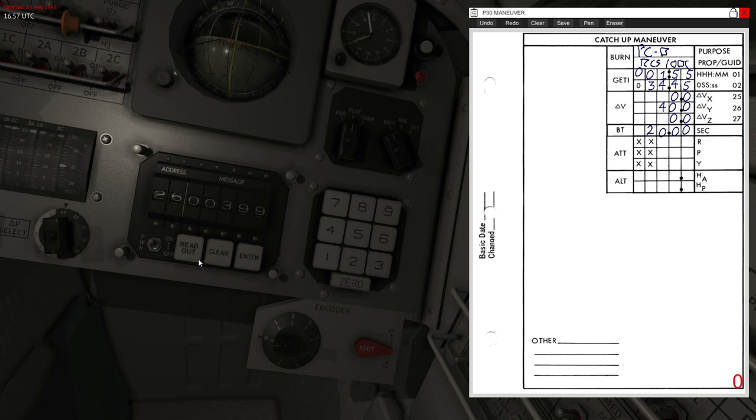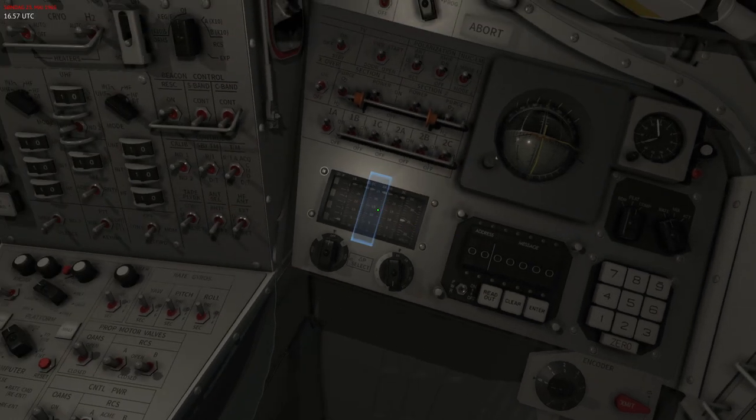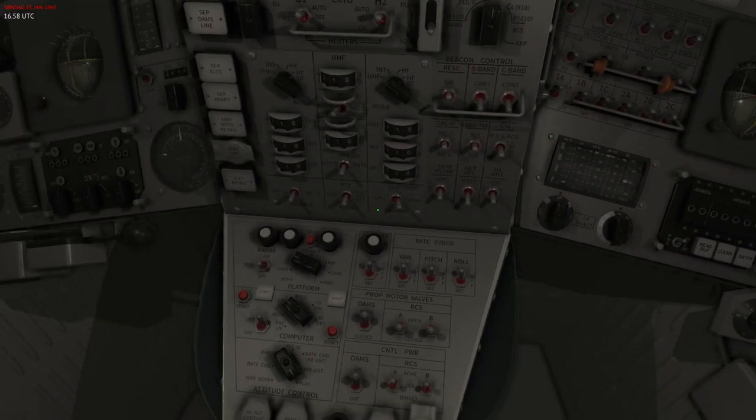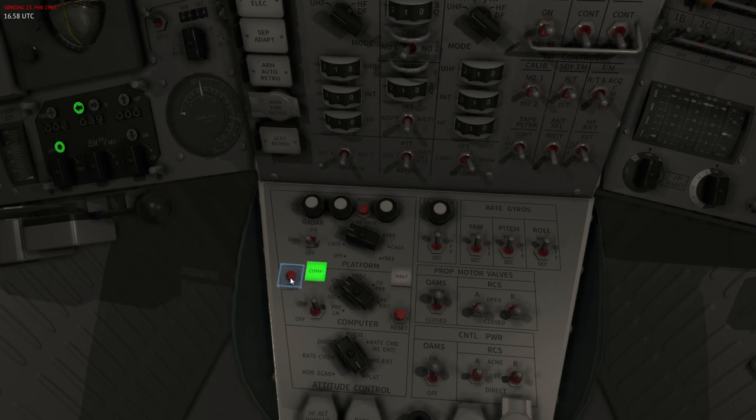And I'll go ahead and correct this to 00400, just to follow the pad that I received. And 27. Everything good. Okay, so that means that my computer is now set up for the burn. And I'll go ahead and hit start.